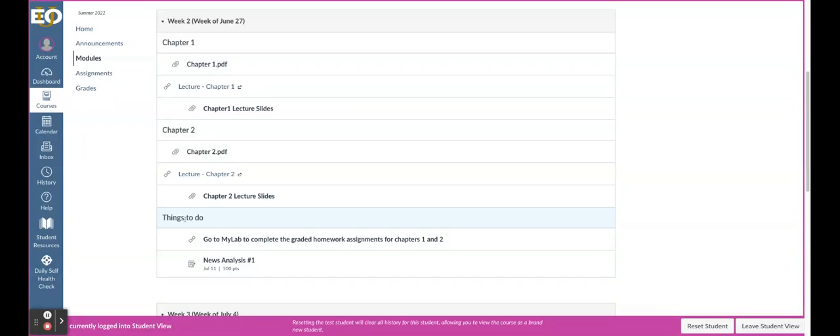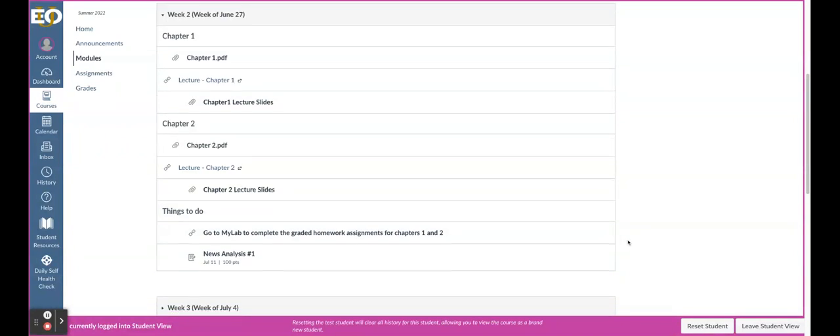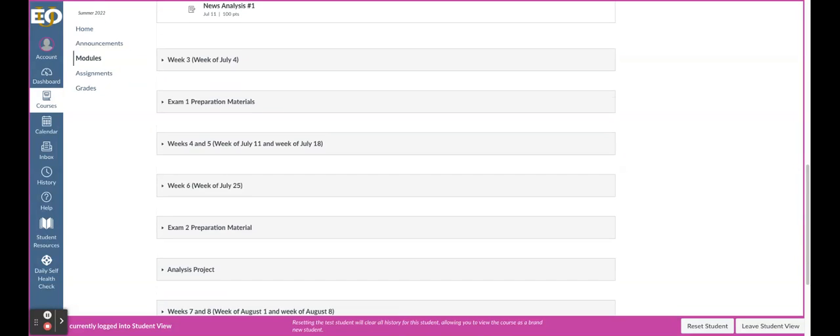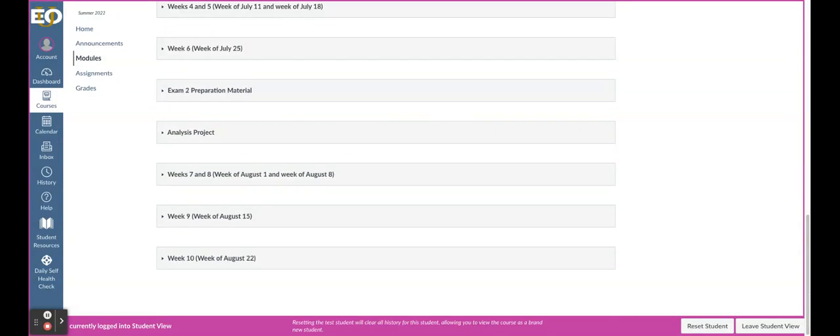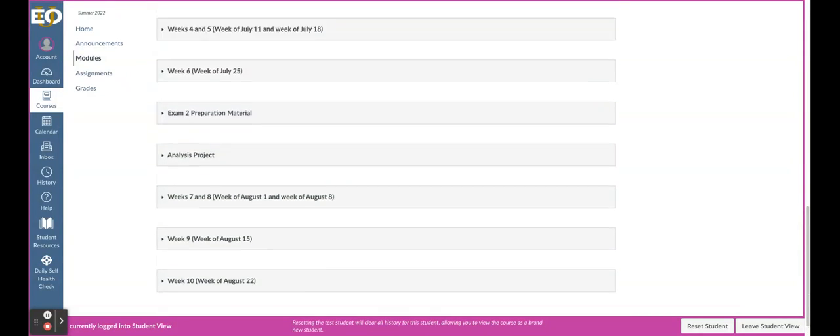Then you're going to have things to do. It's not going to say this, I'm going to change this here. But here's where you're going to find the homework assignments, and they'll be done within Canvas. And then you'll have your news analysis things. This will change too because that's something I still need to update here. But basically, modules is where you're going to navigate for almost everything here.